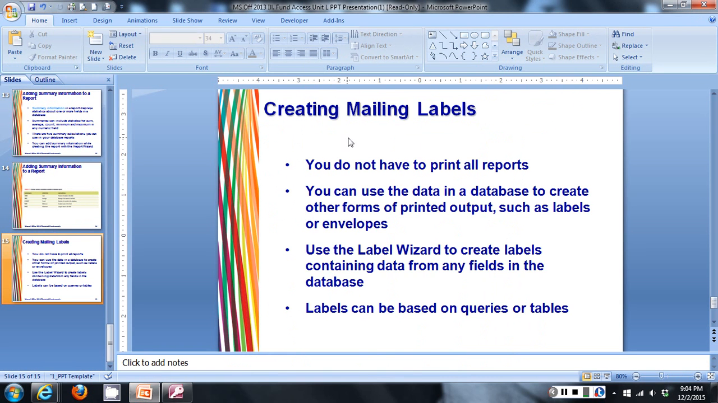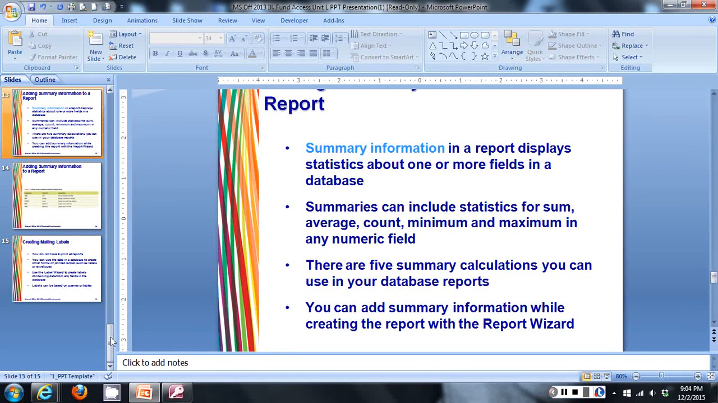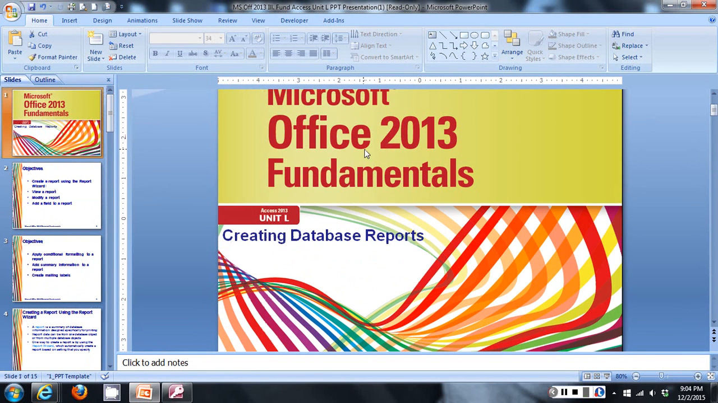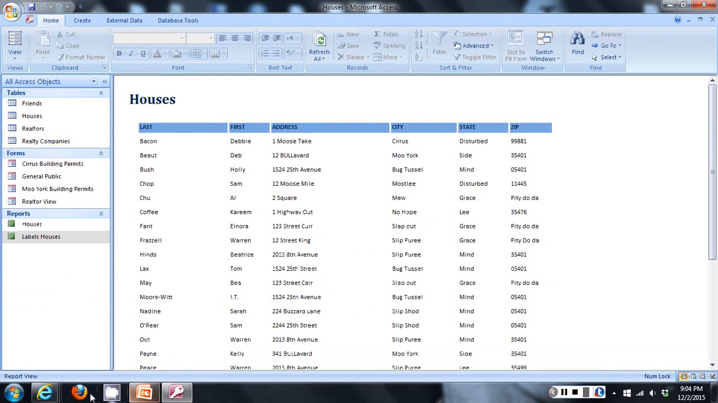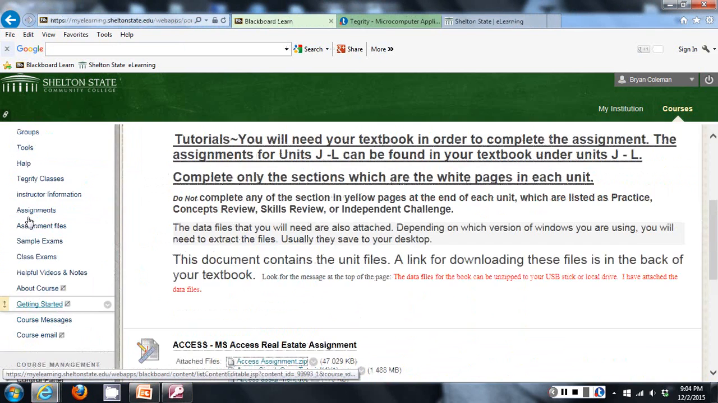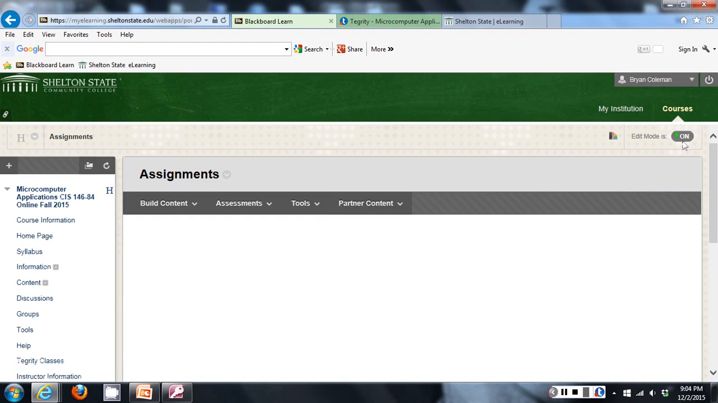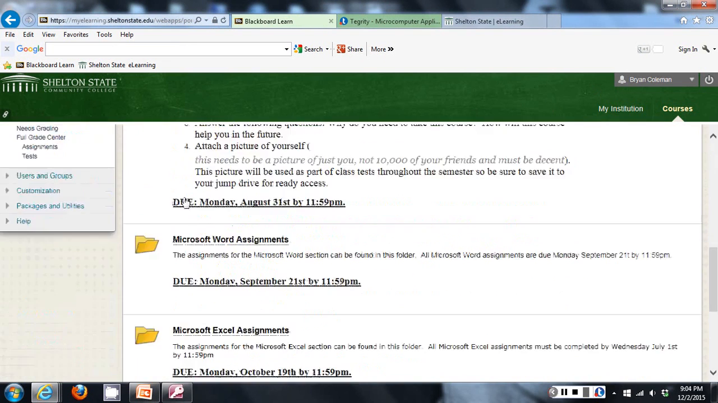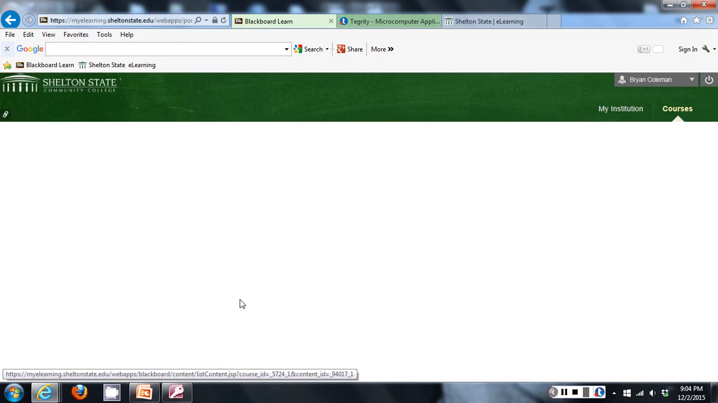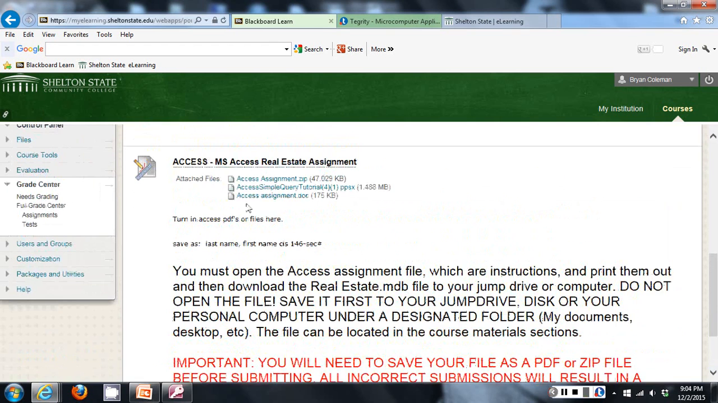Creating reports, mailing labels, that's all going to be part of your assignment for Microsoft Access. I will say that during your assignment there are 3 or 4 questions when you're creating queries. Let's go ahead and pull that up from the website. Let's go to assignments. And we will go to the assignment sheet, or the assignment PDF file. Let's see. Here we go, access assignment document.